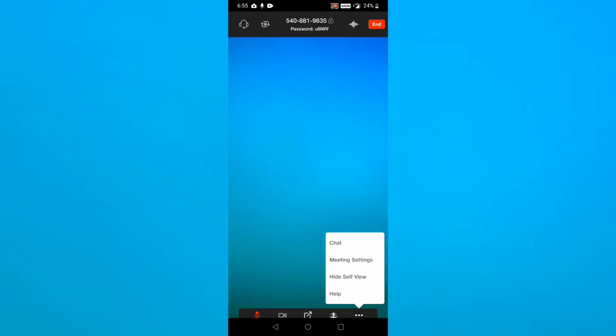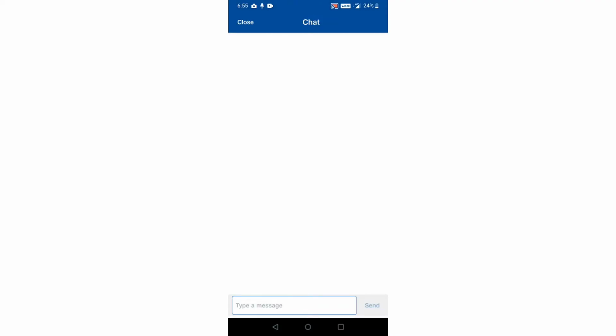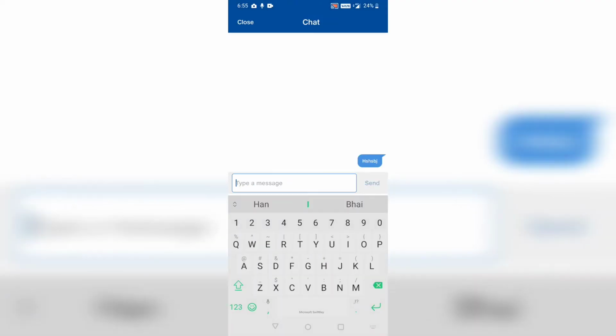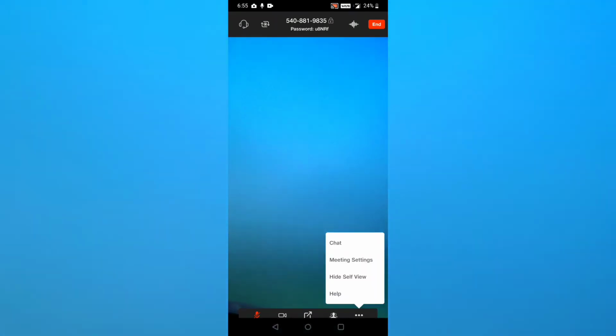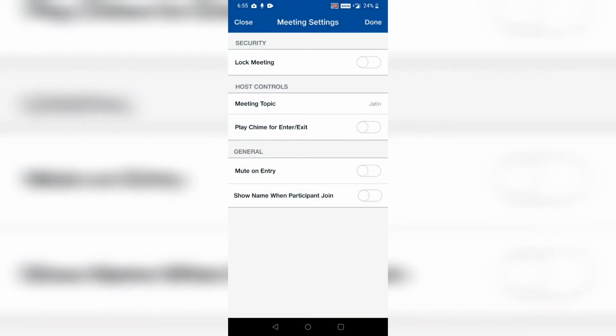There is a more tab where there is an option of chat, which is a group chat where all the participants can see and type in. After that, there is a meeting settings option where I can lock a meeting, or play any sound, like raising the flag or something.